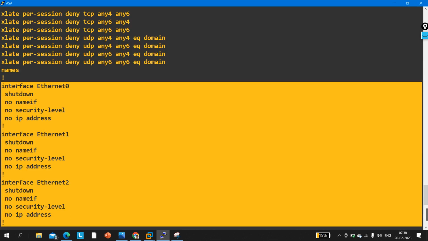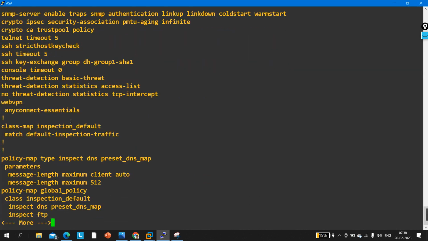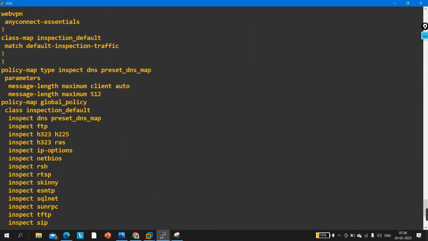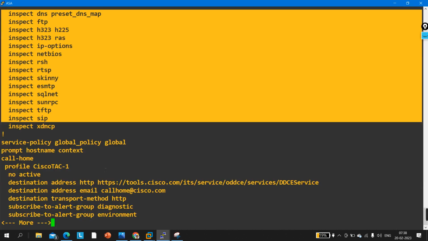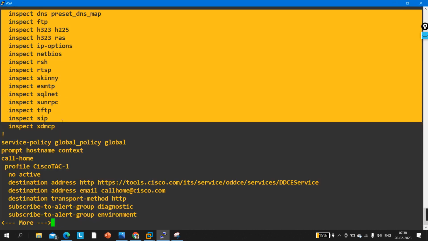Okay, so first of all let me tell you how to configure host name. And you can see these are policies, these are pre-configured policies on Cisco ASA firewall. Okay, and there is no ICMP, so it will not allow ICMP traffic by default.